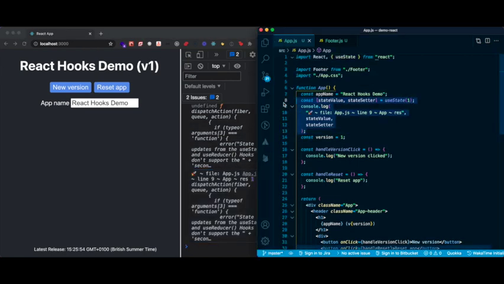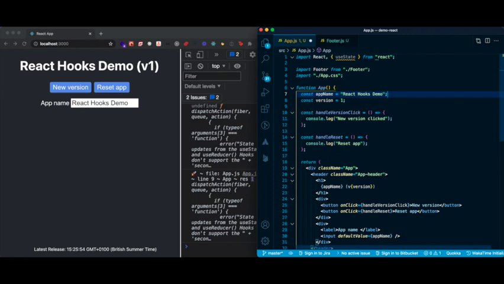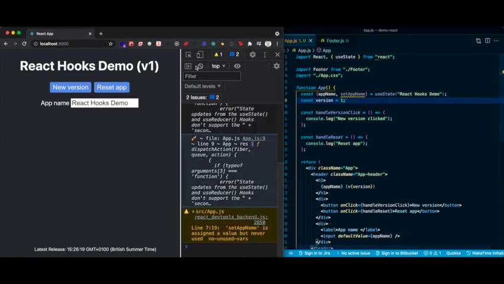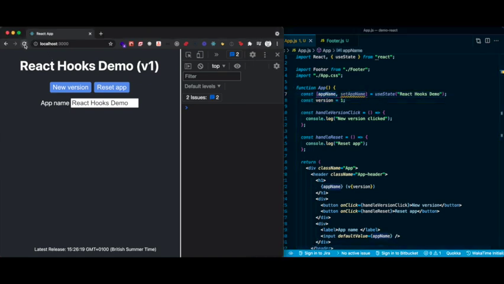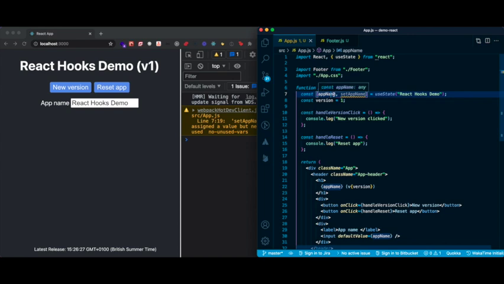So delete this. What I'm going to do is convert app name into state. So I'll put an array around that. And the second argument is that function. So I'm going to say set app name, and I'm going to give it useState with the argument of React hooks demo. So now if I refresh that, delete all this, you can see React hooks demo still works, reload still works. That's the actual state value that we're now using as opposed to a variable.